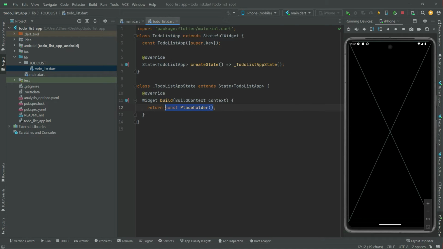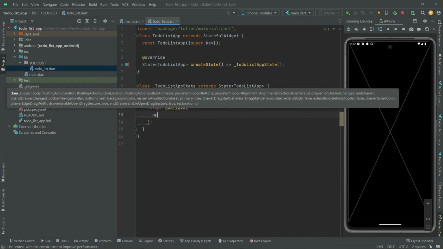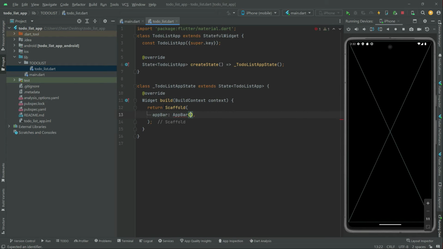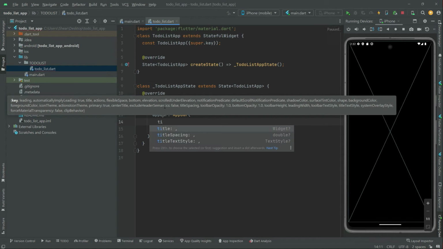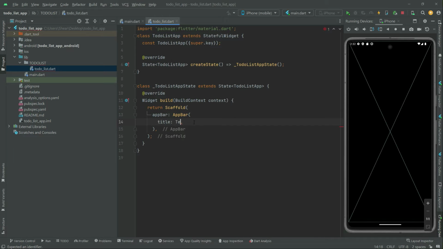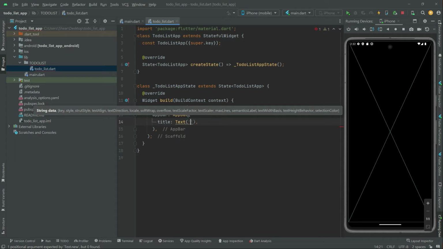So let's go back to the to-do list app right in here. I'll remove that from here, and I'll just return the scaffold widget right in here, because we are about to set the app bar. Okay, so in here, app bar widget, take this down. Right in the app bar, we'll set the title. Okay, and right in title, we'll have the text widget in order to get the text. Okay, so in here, I'll give the name as to-do list, and also you will write app.